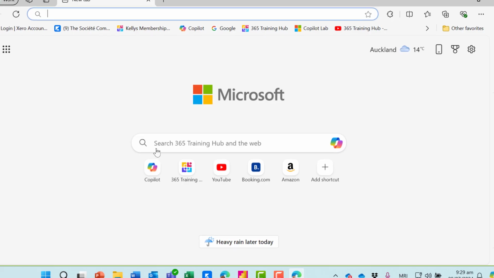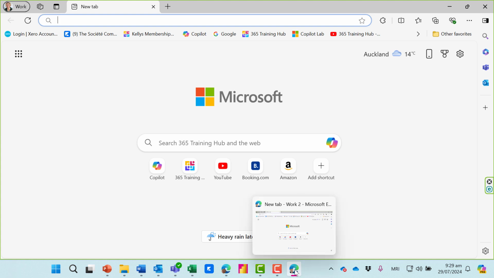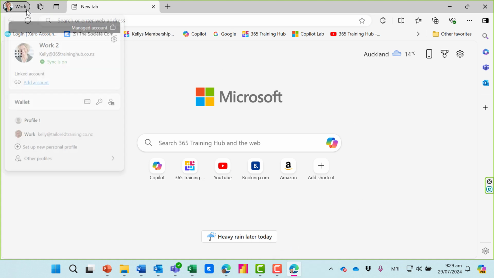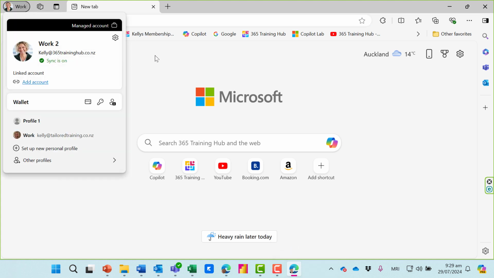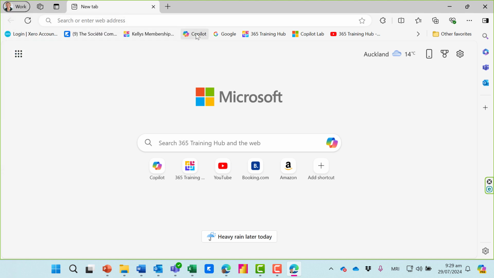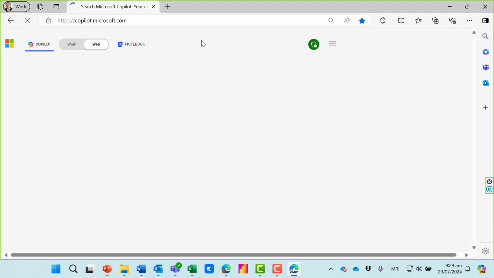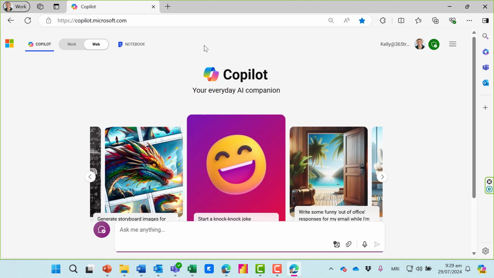I'm here inside Microsoft Edge, which is the Microsoft browser, and on the top left I've signed in with my work account. Now I could access Copilot by going to copilot.microsoft.com, but I want to be able to summarize PDF files. So let's open one and see how it looks.